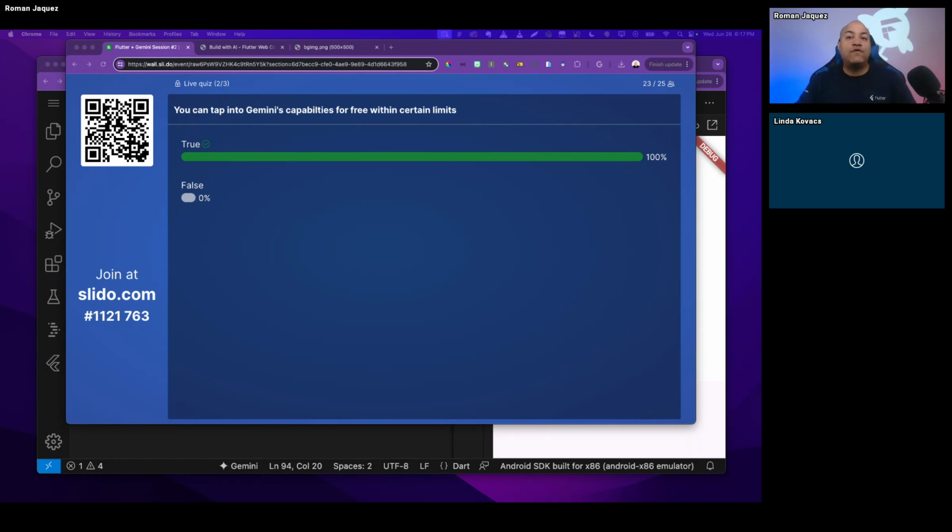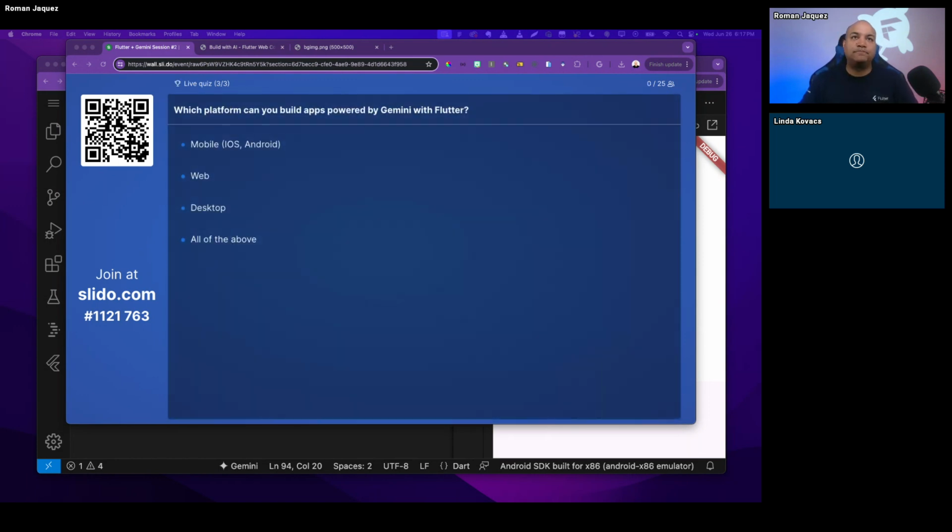Awesome. And for the last question, which platform can you build apps powered by Gemini with Flutter? Can you do mobile, iOS and Android? Can you do web? Can you do desktop? Or all of the above? So which platform can you build apps powered by Gemini with Flutter? Pick one and let's see. Okay, let's see how people are answering.